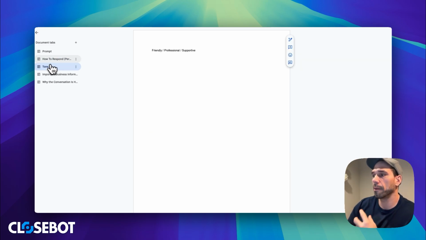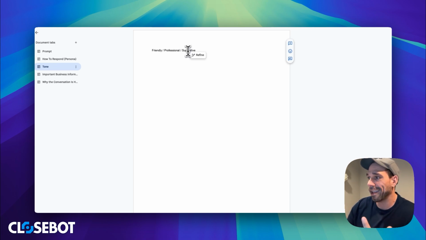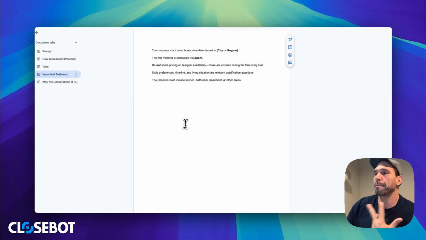Then coming back to tone. With how CloseBot is set up, you're going to have 3 options for tone, like 3 words that you're going to put. So for this one, I just put friendly, professional, and supportive. I mean, you could have angry, professional, whatever you wanted. 3 words that kind of summarize your tone. Coming back, important business information.